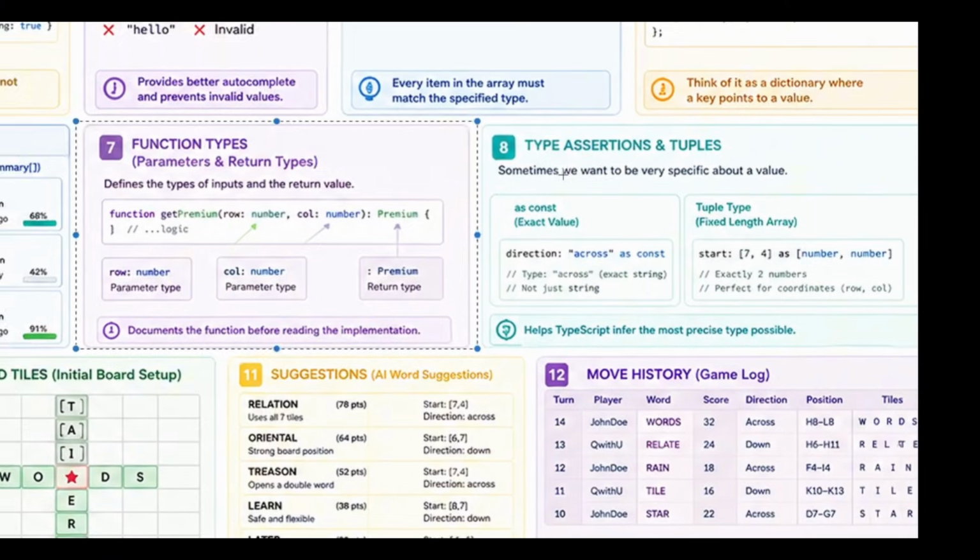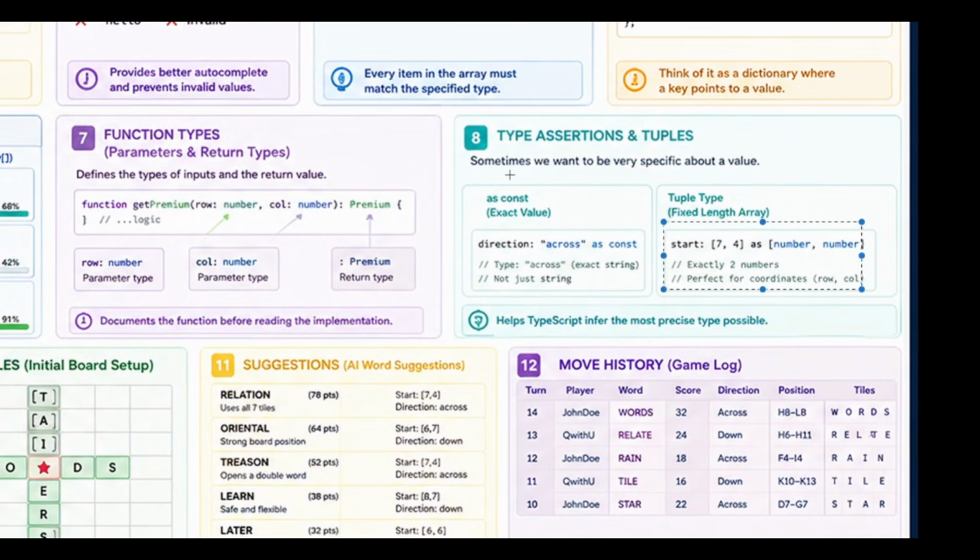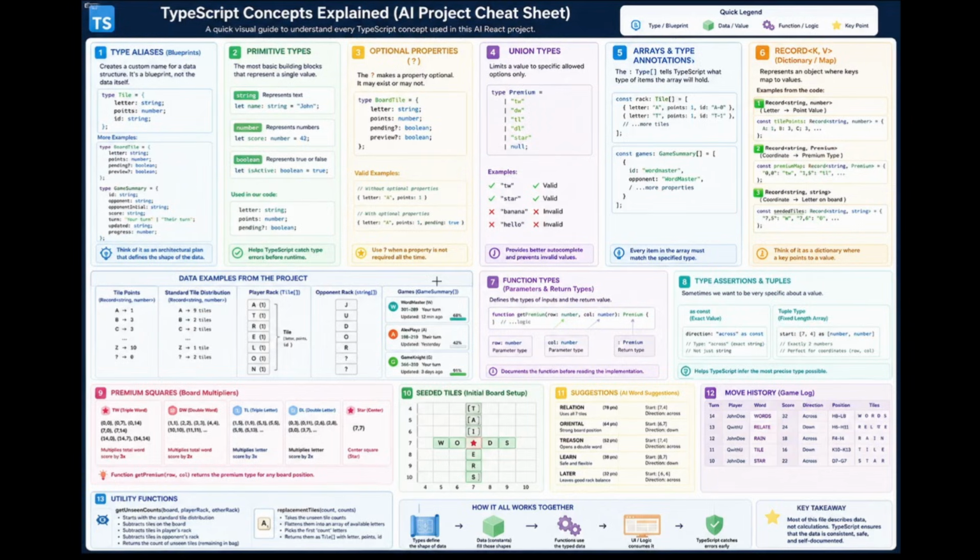Next is type assertion. as const basically tells TypeScript to keep the exact value instead of treating it as a generic string. To keep the exact value. So here, as number, there must always be exactly two numbers. Perfect for storing coordinates.